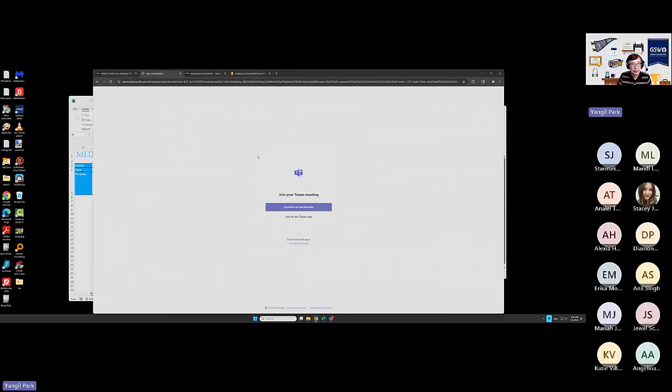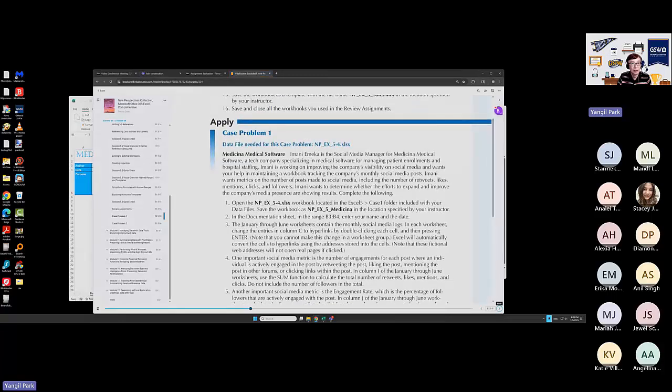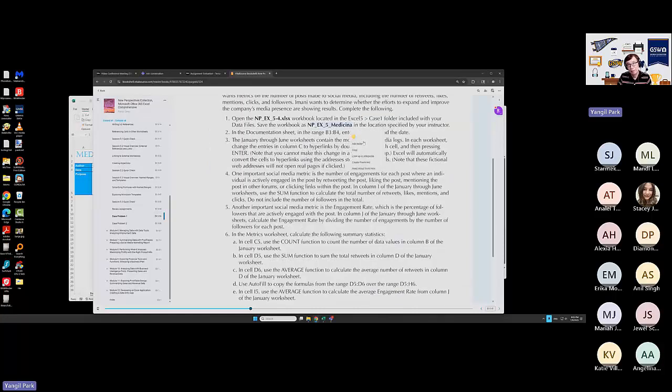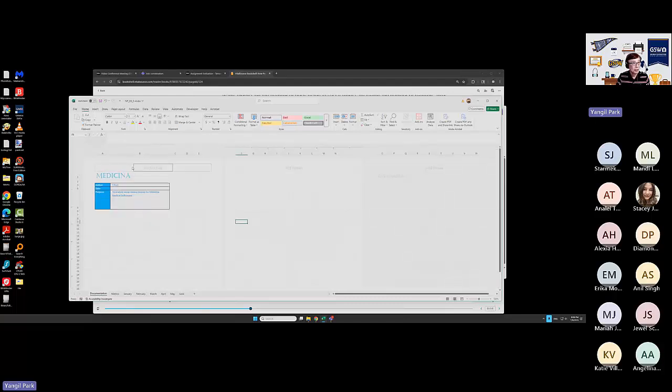And the actual steps that I'm using, that's again case problem 1. So we're going to save it as, first of all, EX5 Medicina, right? That's the file name you're going to save it as. And insert your name. So let's do that. I'm going to insert my name here, and also into the header at the top.